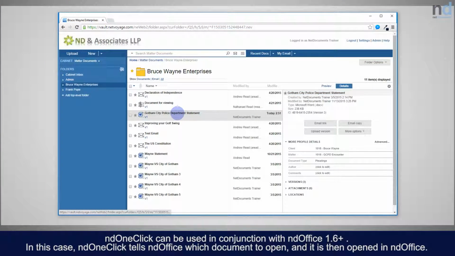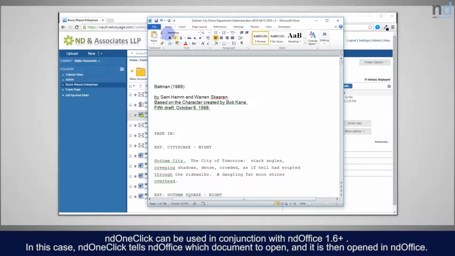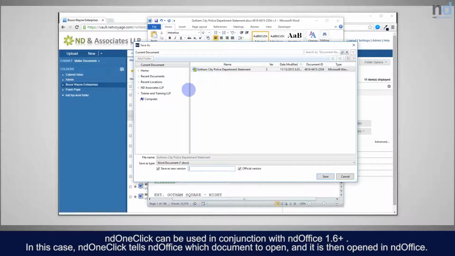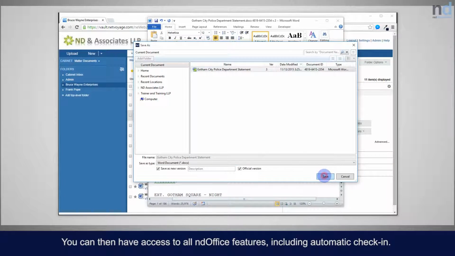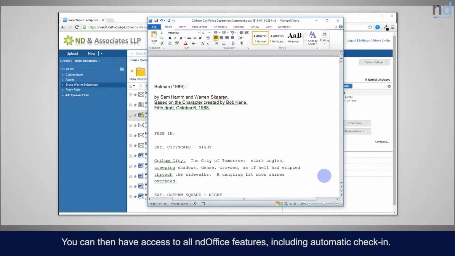ndOneClick can be used in conjunction with ndOffice 1.6 or later. In this case, ndOneClick tells ndOffice which document to open, and it is then opened in ndOffice. You can then have access to all ndOffice features, including automatic check-in.